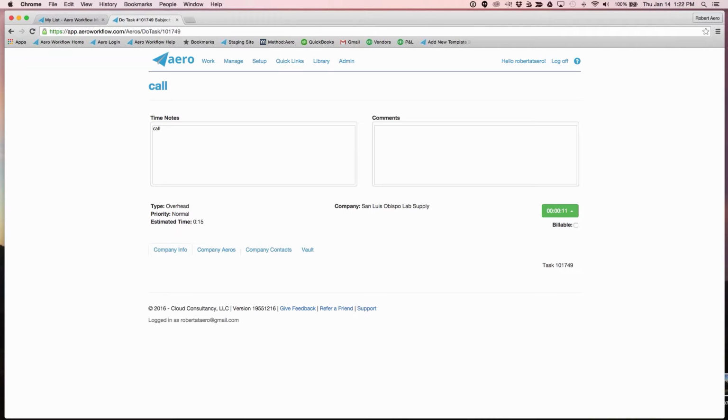You have all the same client resources if you chose a client for this unscheduled task. You can mark this as billable. Maybe this is the 15th time you've had to answer the same question from a client and you're going to start charging. And you can make internal notes to yourself. So you can handle this unscheduled task.